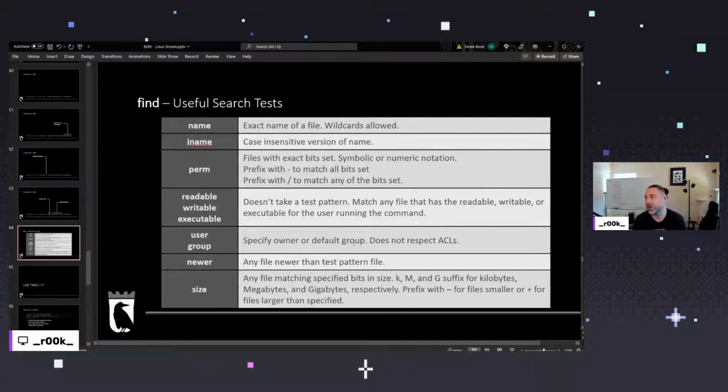So if I want to look for every file that has a set UID bit, then I can search for dash perm dash 4000 or something, or 2000 if I want to find the set GID bit. Or you can do dash 6000 if you want to find set UID or set GID bits.